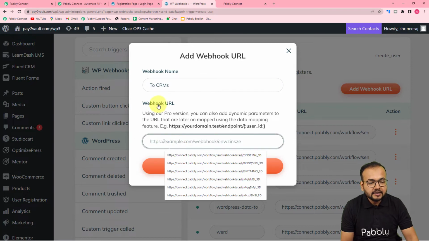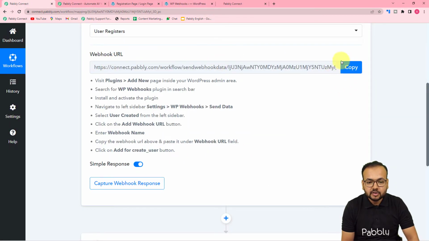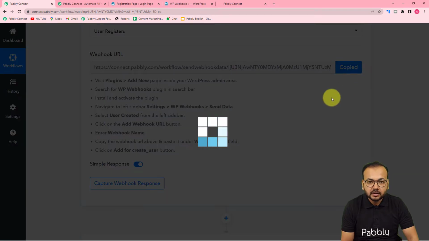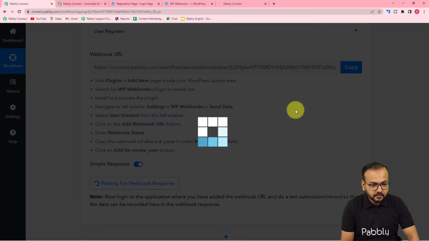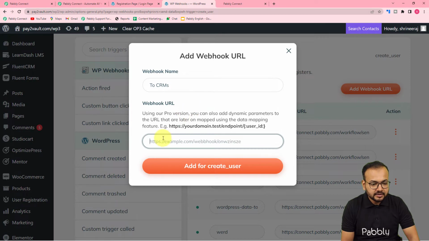Okay. And here in this Webhook URL field, I am going to copy and paste this Webhook URL. So just click on copy from here, and paste this URL here in this field like this. Okay. Then click on add for create user.